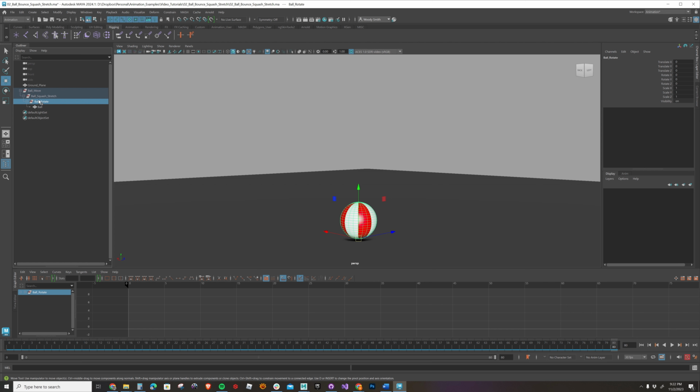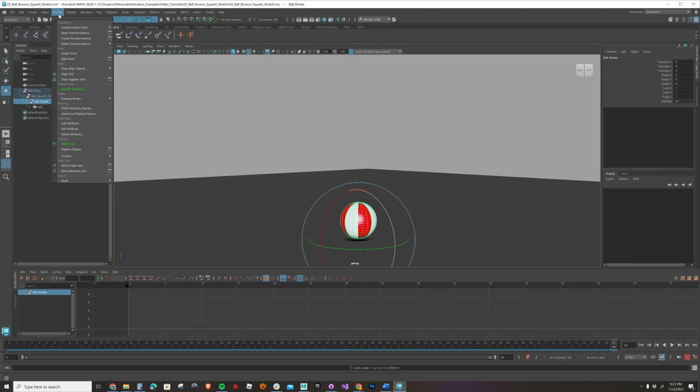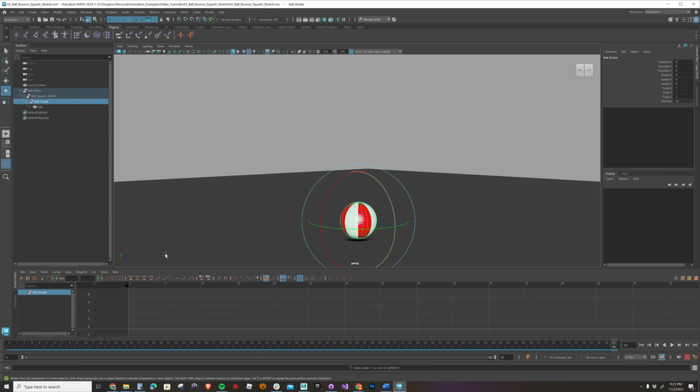So one of the ways that we want to fix this is, when we rotate this ball, we don't really want it to rotate around the base of it because it's going to just look strange. What we really want is for the ball to rotate around the center of it. So we're going to go up here to modify, and then go to center pivot. Now you'll see that when I rotate the ball rotate group, it rotates the ball correctly.